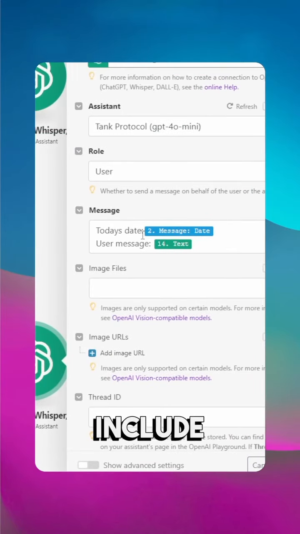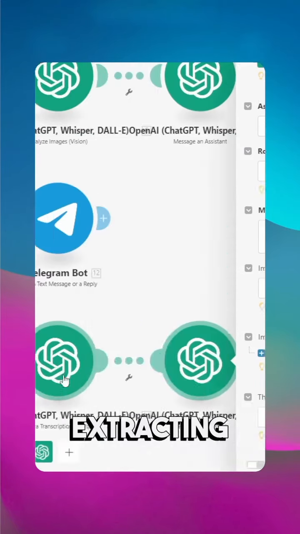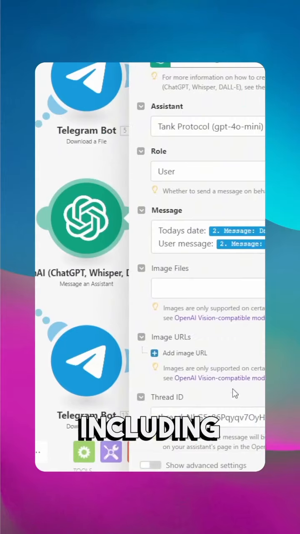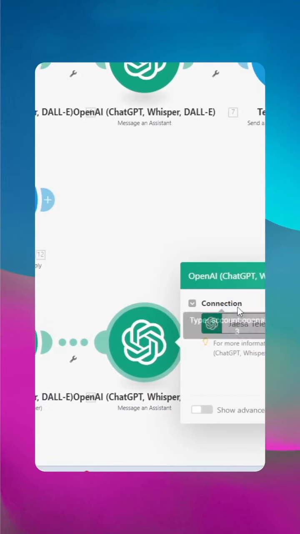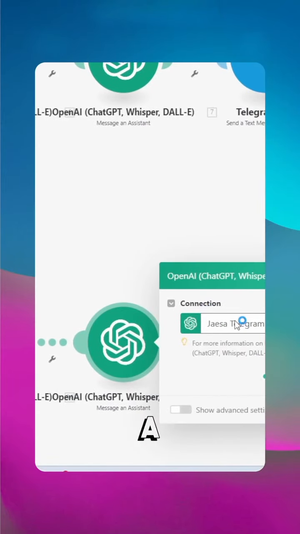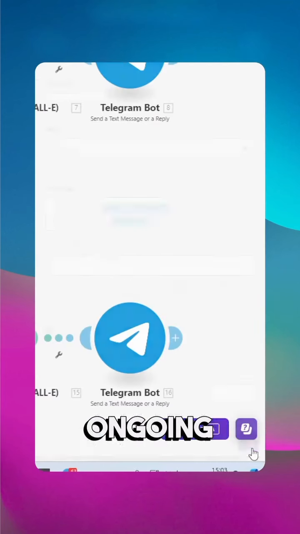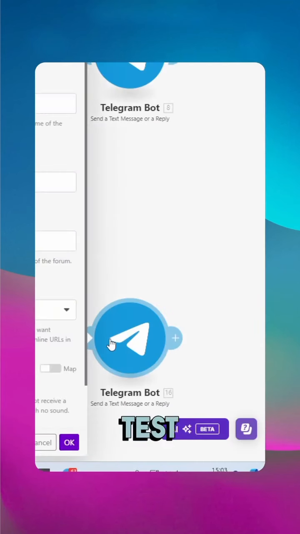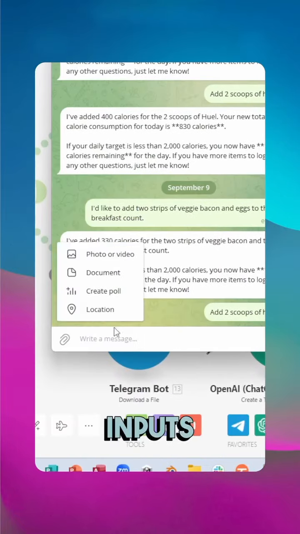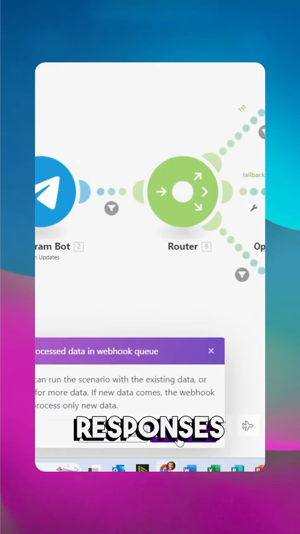Ensure that all paths include today's date, and you can do that by extracting it from the Telegram module and including it within your prompt. Now, to maintain a record of our day's calories, we want to be able to create a thread ID for our ongoing conversations. Test your automation by sending various inputs through Telegram and verifying the responses.